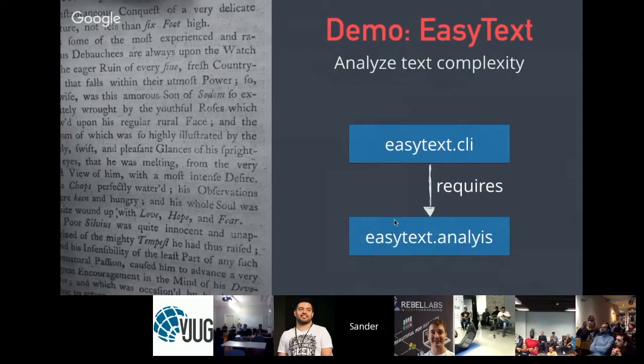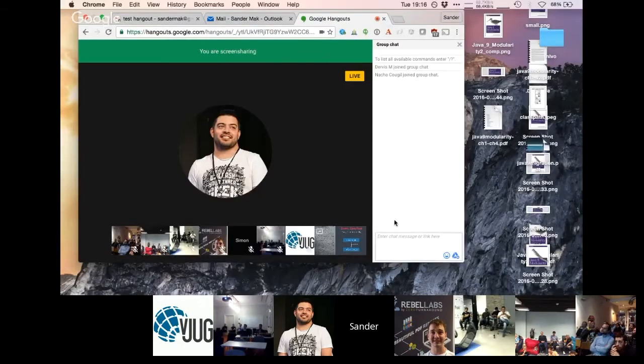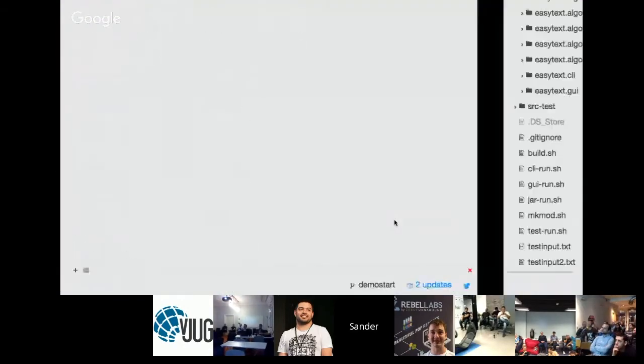Anyway, this code is chopped into two modules. The first module is the so-called easytext.cli module, which handles the file reading and the printing to the command line. And it delegates the analysis of the text to code that resides in the easytext.analysis module. So what we see here is an explicit relation between the CLI module and the analysis module, which we'll work on in the demo as well. I'm going to switch to my editor here.